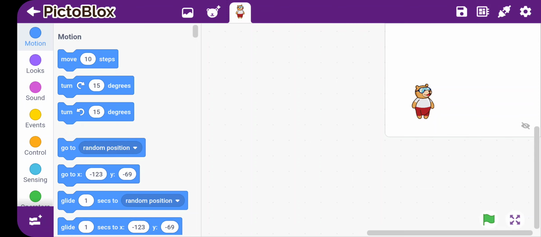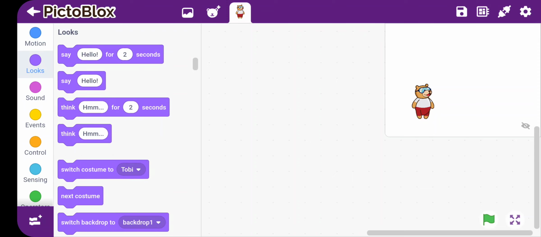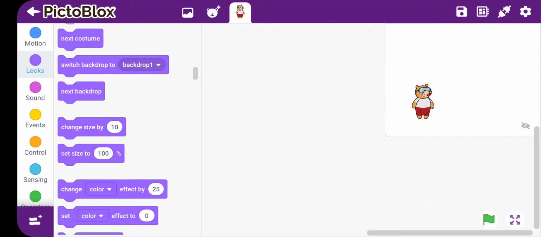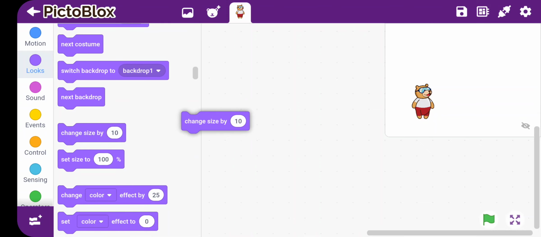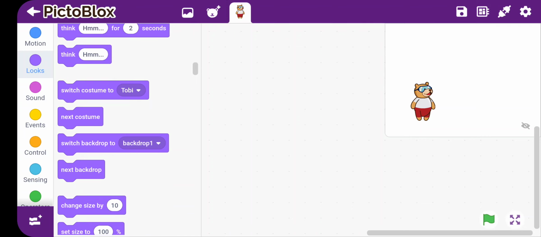So now the next step is to teach you how these looks work. Looks is just the appearance of your character. If you want it to be big, small, say hello, don't do anything, stand there, switch the costume, etc. As you can see, immediately I scroll down, I can see change size by 10. It's in the name. It will change the sprite size by 10. So after that, you can put that back inside because you don't need that. You can even change the backdrop. One thing about looks is that it doesn't just work on the character alone. It can also change the backdrop.